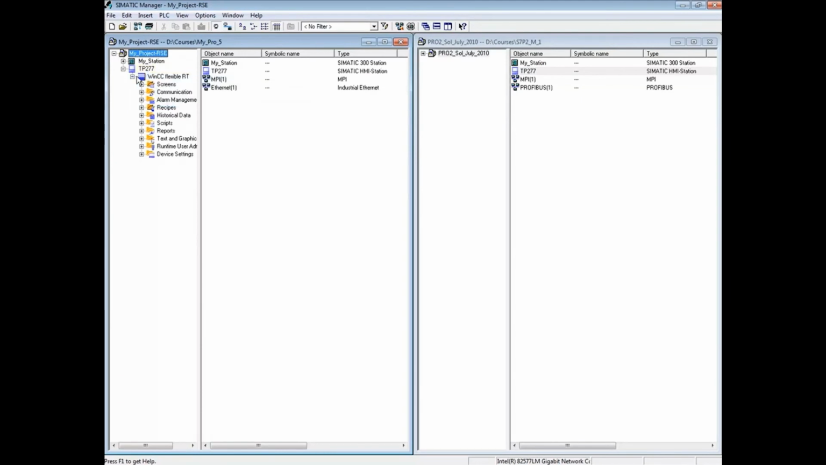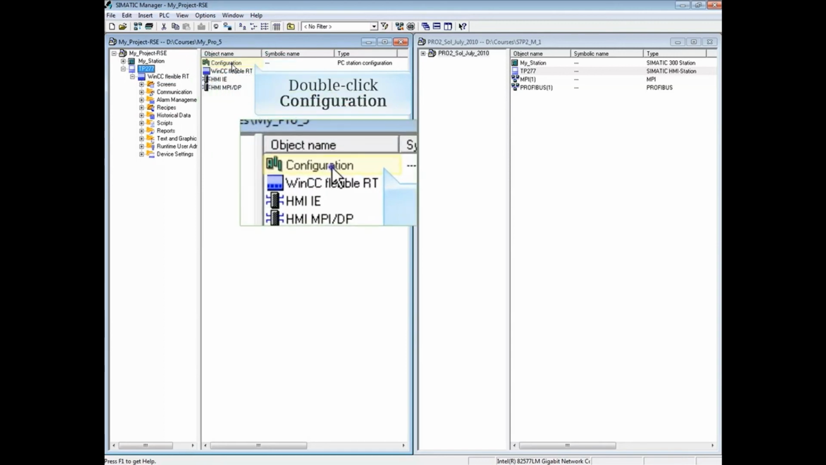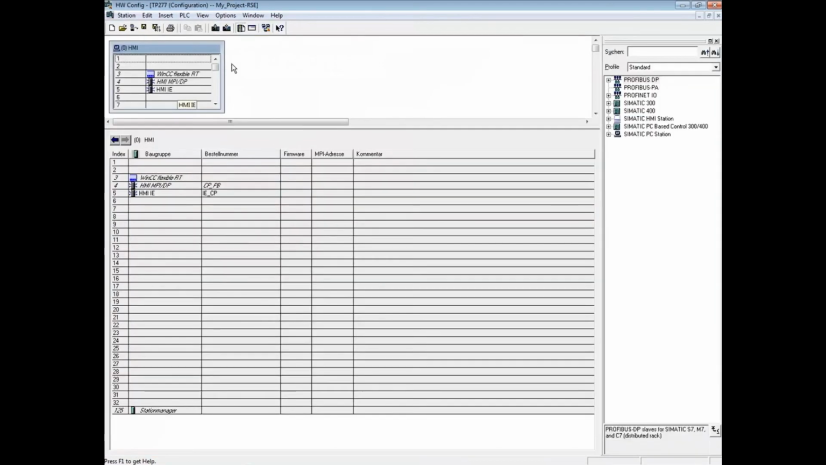Highlight the top level of the HMI station. Double-click Configuration. This will open the hardware configuration editor for the HMI. This is where you tell the HMI how it will communicate with the PLC.